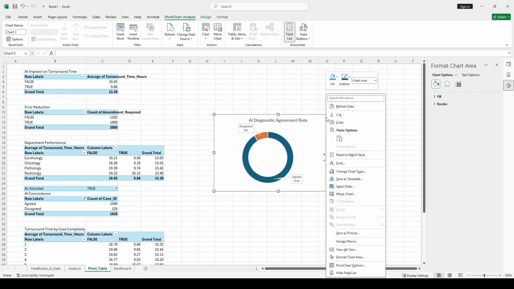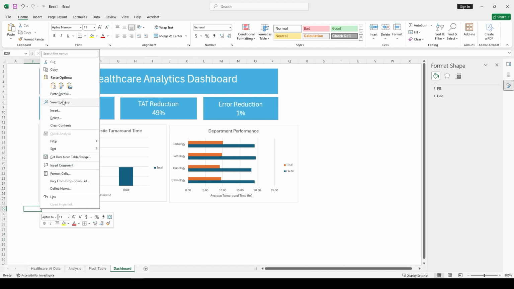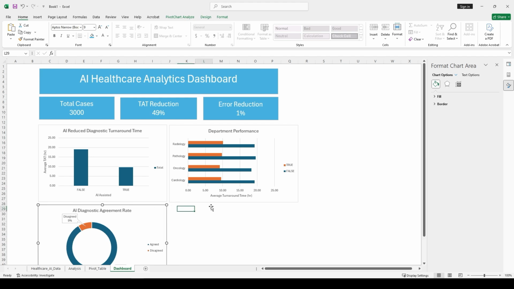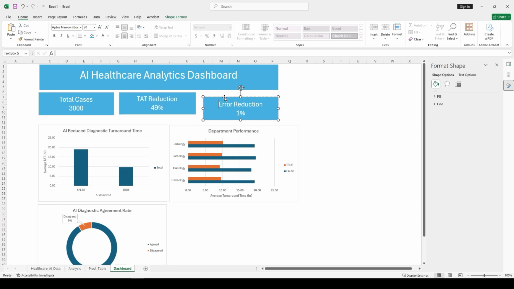Let's go ahead and take this and place it here. Can move some stuff around to make it easier to see.